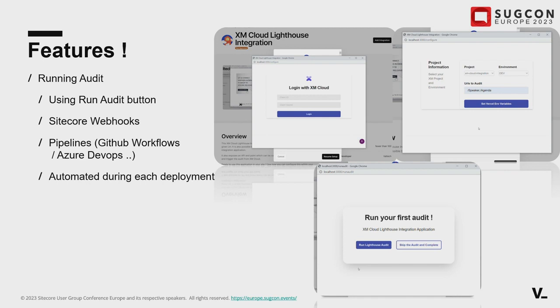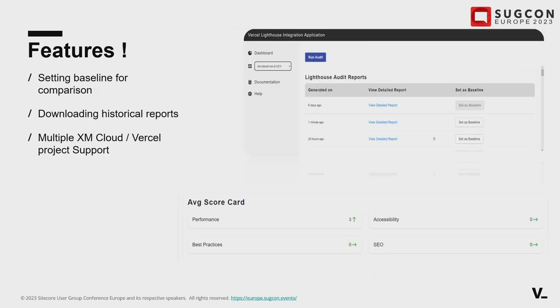It can be automated during each deployment, and you can have the baseline to compare. You can download the historical features, historical reports, and of course, the most important thing here is this app is not going to function for just one project. This is the magic of SaaS. It's not built for one thing. When you build something, it's going to work for many different projects.